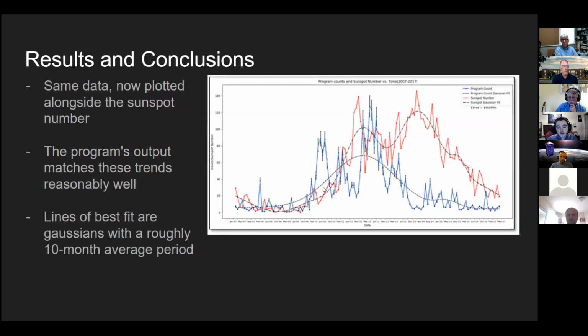Here's that same data plotted alongside the sunspot number, like seen in the Jove plot before. So as you can see, it follows these trends fairly well, aside from a dip right here where the sunspot number is at its second maximum, and the count number falls quite low. This is quite interesting, and we hope that this gets investigated in the future to find out whether this is just some random undercounting of the program or if it's actually some deviation in low frequency emission activity, which would be very interesting. The lines of best fit you see here are Gaussians with a roughly 10-month average period, just for reference.